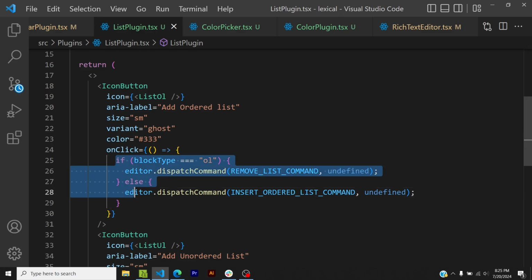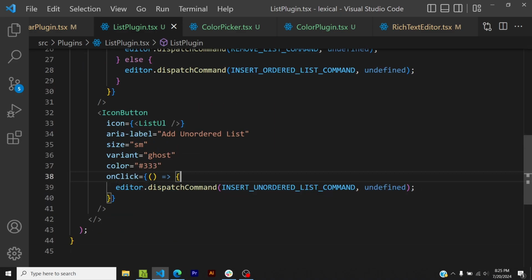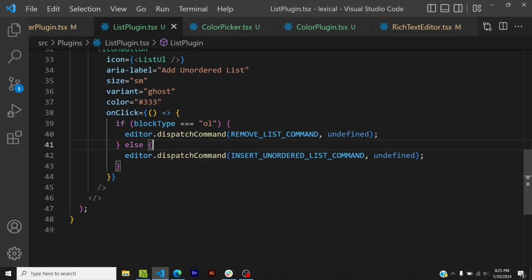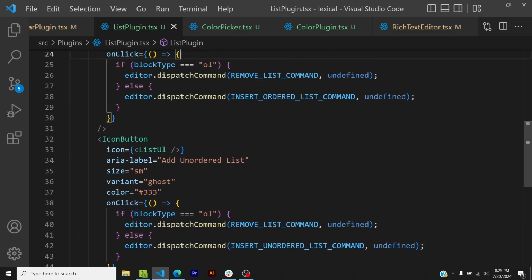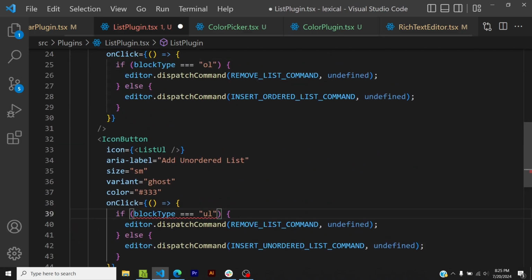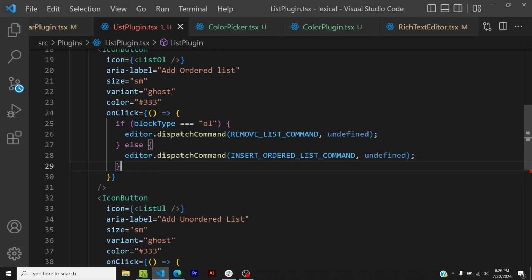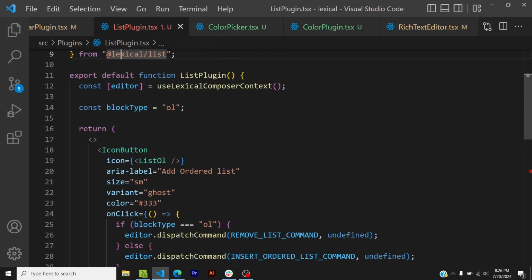Cool. Similarly for this as well, I'll paste it here and I'll replace this command with the unordered list command, and this would be UL. So now if I click on this button, it basically removes the list. Cool, because I hard coded block type to OL.